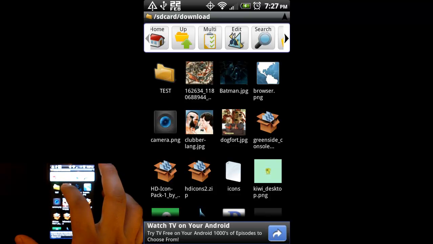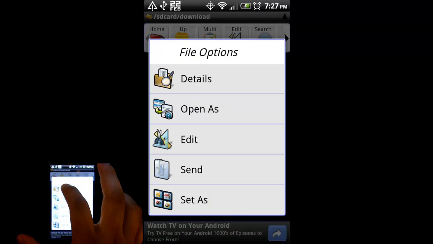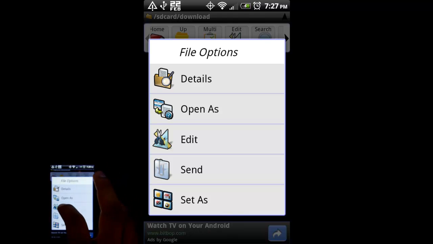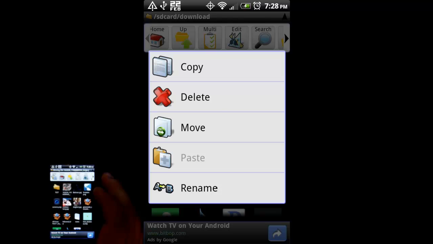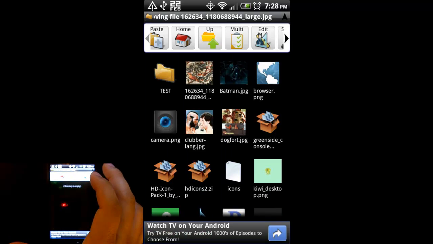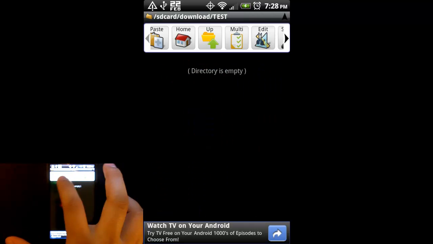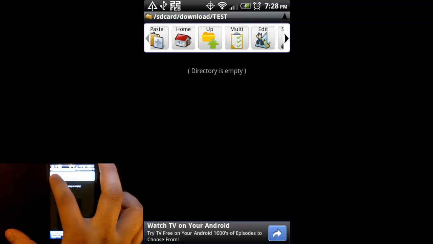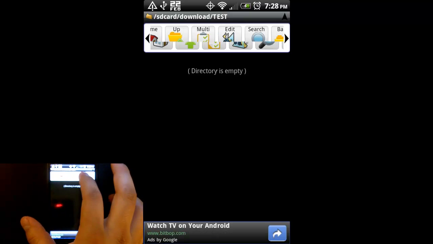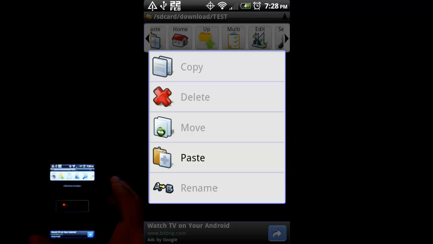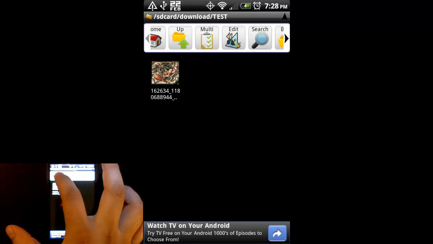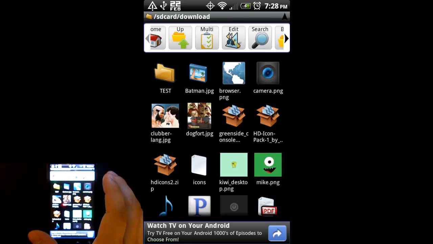Now if I long press on a file, I get file options. I can do edit, and I can select move. And then if I press on my test folder, up here in this toolbar you've got some options. And to get that file back in here, I go back to edit and I hit paste. And so now that picture is in here in the folder that I just made.